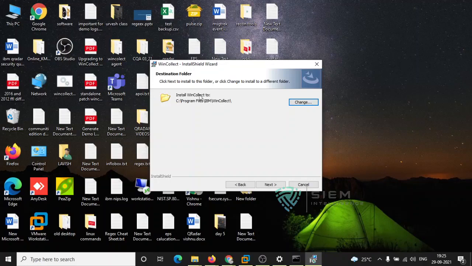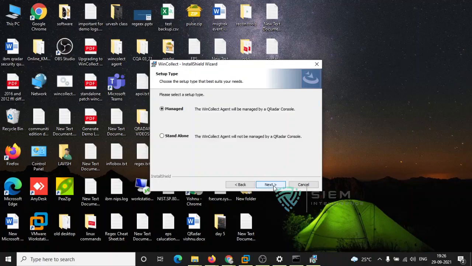If you keep it in Program Files, you can easily identify all that data as an application. It is better to keep it in the default location only. That is my advice. Press next.